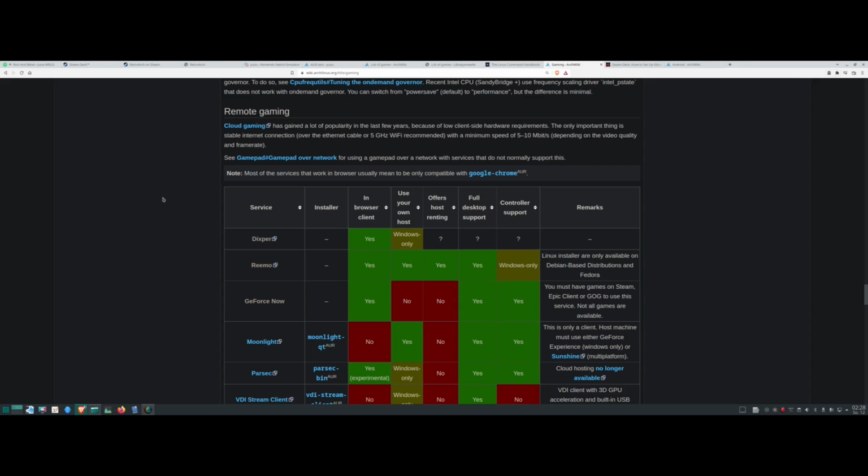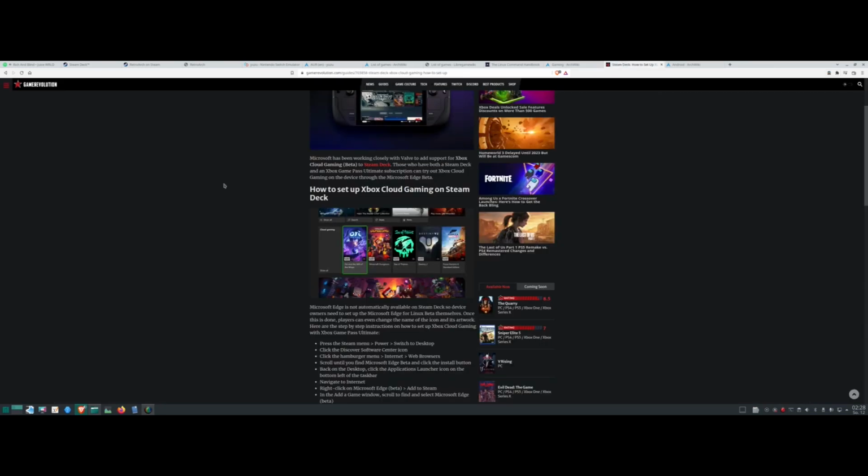You can check the Arch Linux website. They have a list of cloud gaming services which are supported in browser clients, your own device as host, or something else. Make sure to check it out. There's even an article about Xbox Cloud Gaming on the Steam Deck. Apparently Microsoft is working closely with Valve to add support for the Xbox Cloud Gaming beta to the Steam Deck.